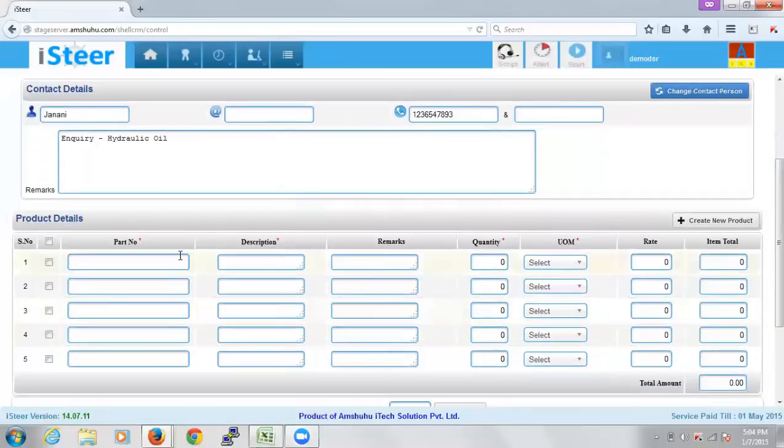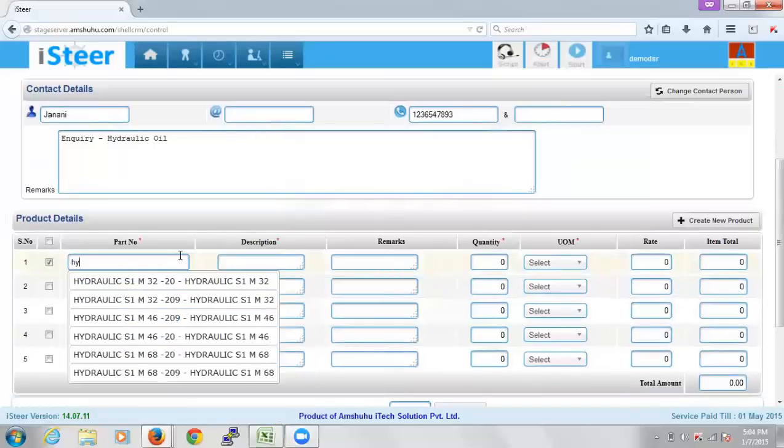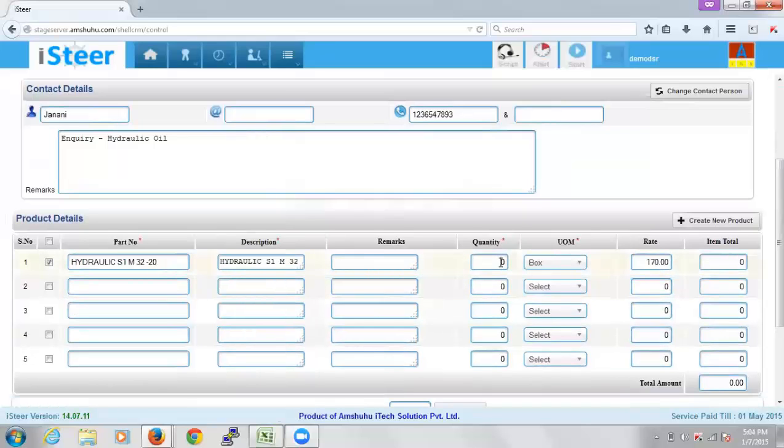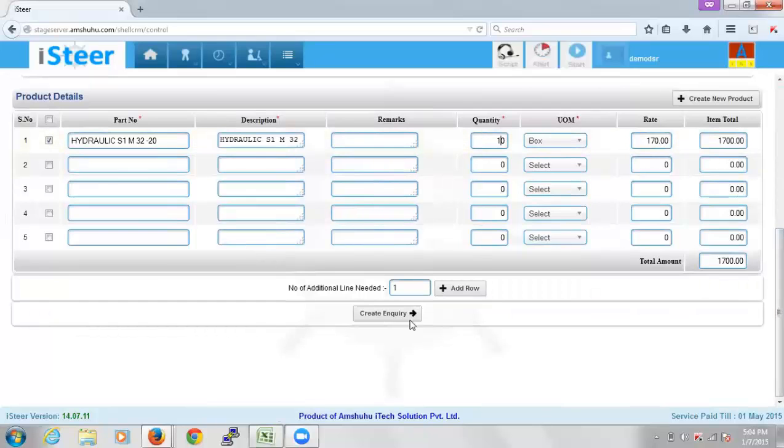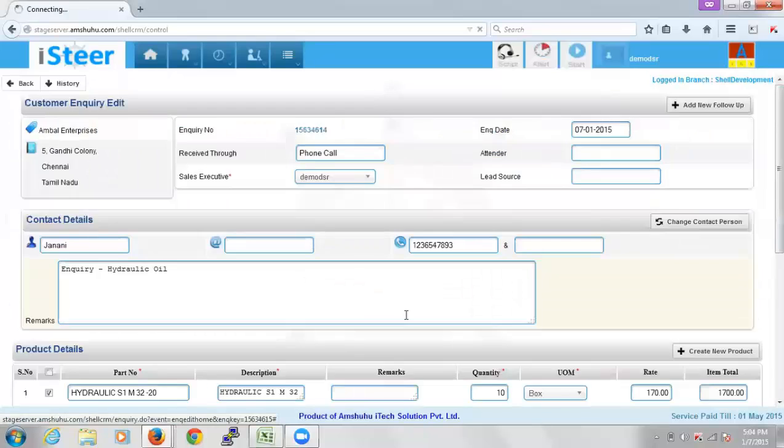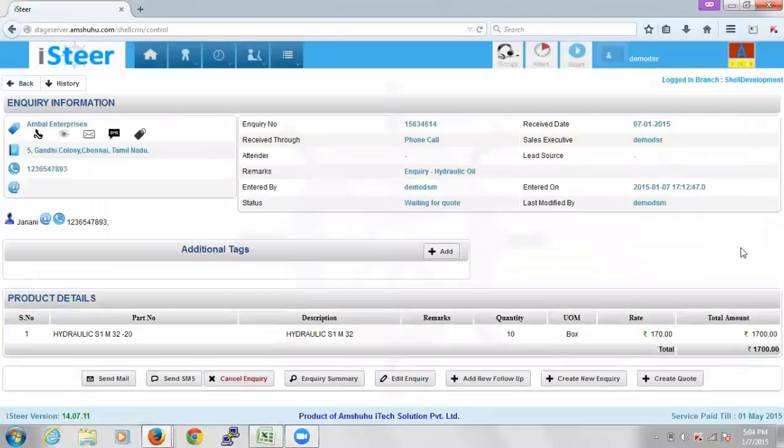So the representative can add the part numbers here, the quantity, the unit of measurement, the rate. The rate is pre-filled when it is available in the system. So I click on create inquiry. Now the inquiry has been created for this customer with the corresponding product. Now you can create a quote for this inquiry using the create quote button. You can also edit this inquiry, cancel this inquiry, send email, or send SMS to this particular contact from the same page.